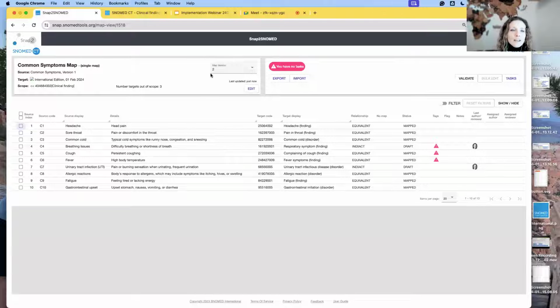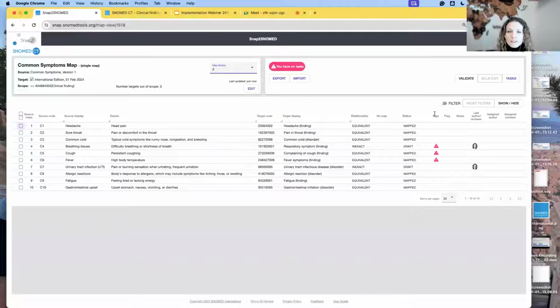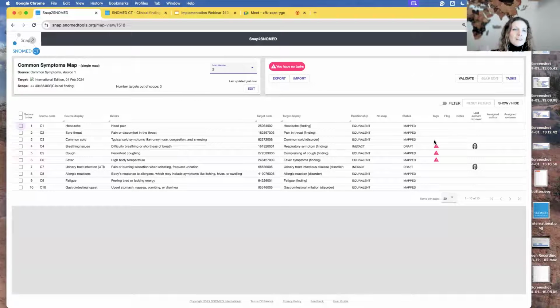Okay, so now it has created this new version. You can see I'm in version 2. I can jump back to version 1 if that's what I wanted, but now we are in version 2. And now you can see that between these two versions, we now have these target out of scope tags. In the past, when there was some error with the target codes, you would see a flag being raised, but now we have this more informative target out of scope tag. So let us have a look at what's going on here.